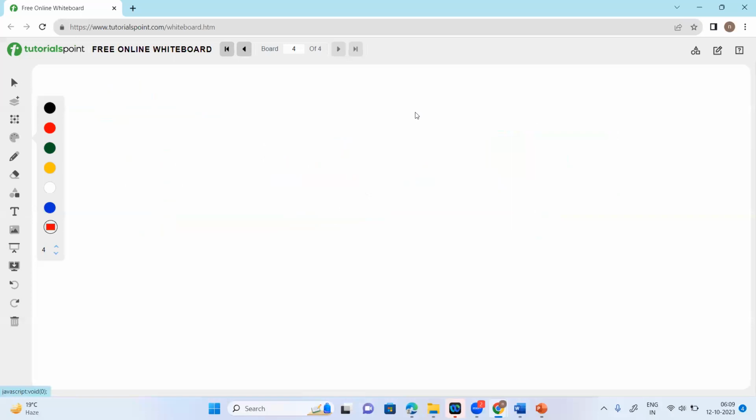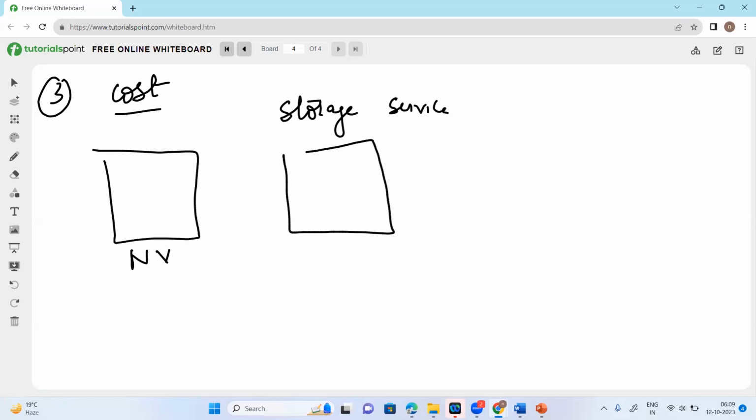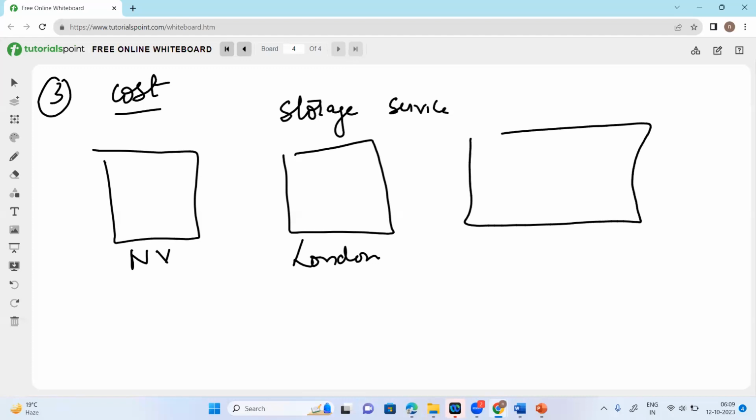Then we have the third part, cost. Suppose I am using a service. I am using a storage service, for example, and I have 3 regions: North Virginia, again London, and Mumbai. The cost of the service is not the same in all regions. The cost of the service is actually different in different regions.